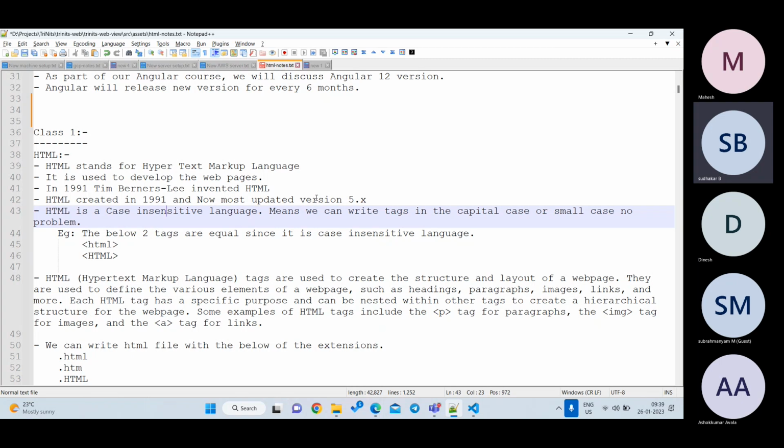But the current version is 5.x. Like we know Apple phones, every year they release one new version, right? Same thing with software also. They will release every one year or 6 months some version. The current latest version is 5.x. So whenever you go for an interview, they will ask which HTML version you are using. You have to tell 5.x version.